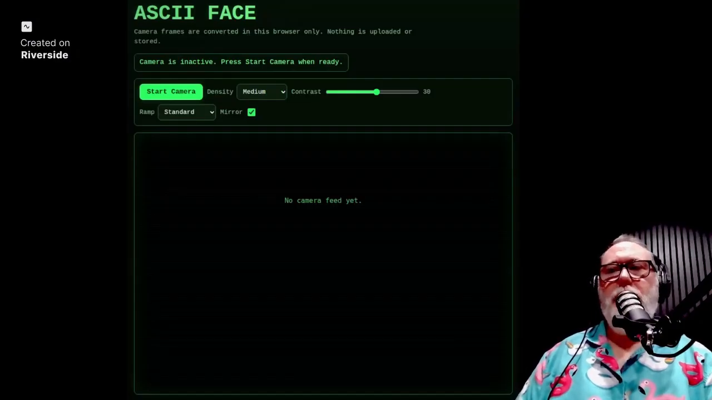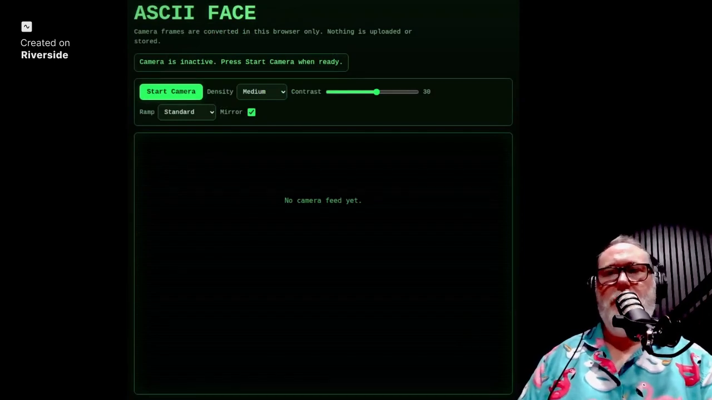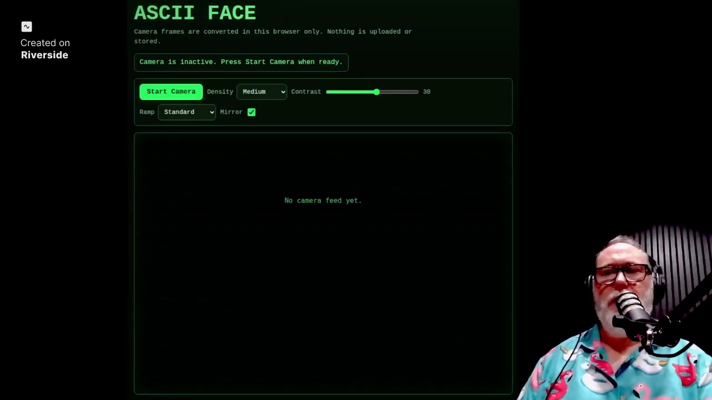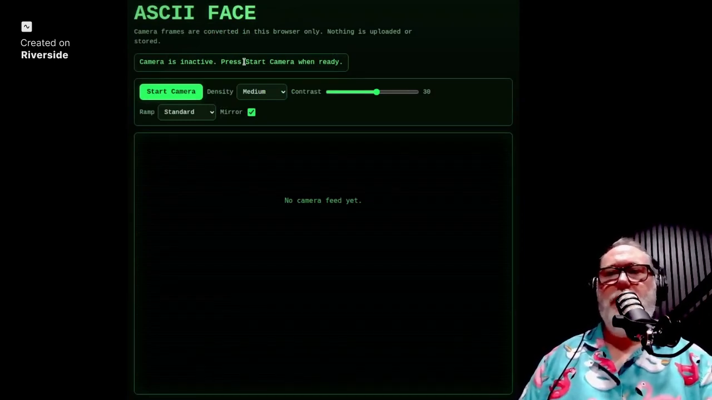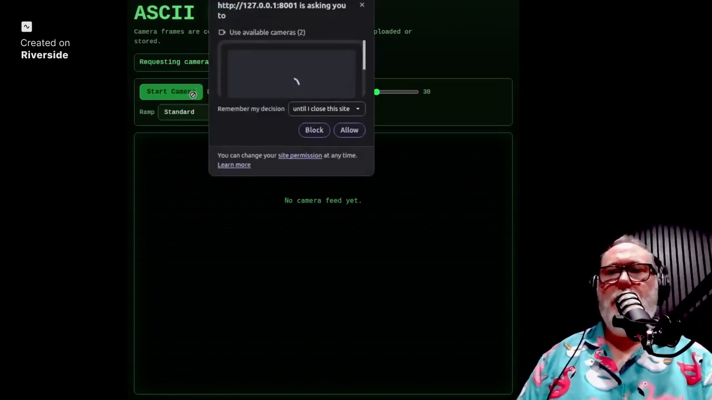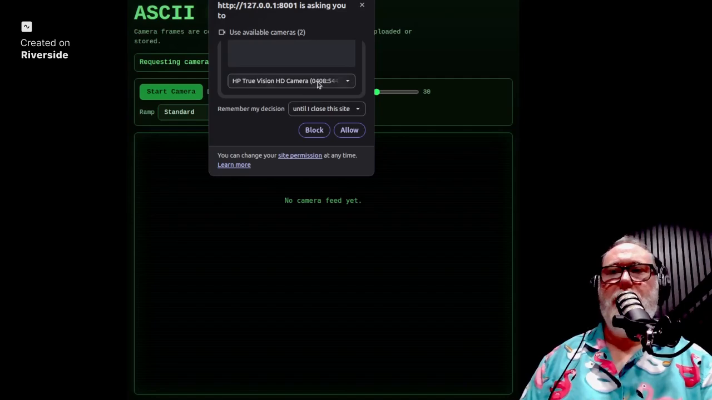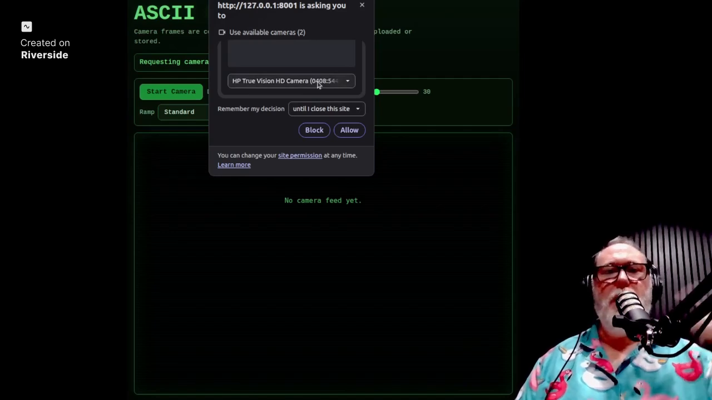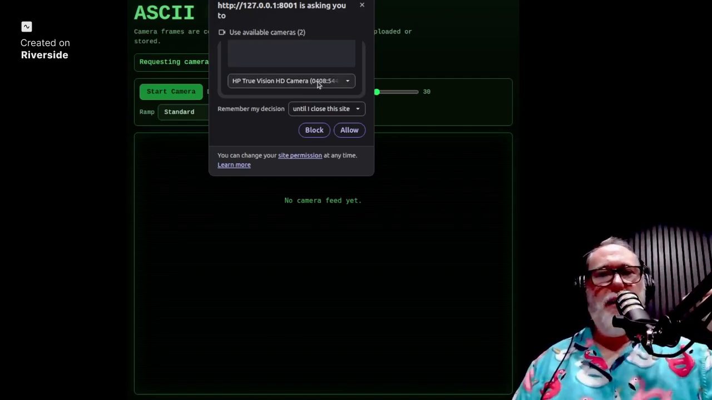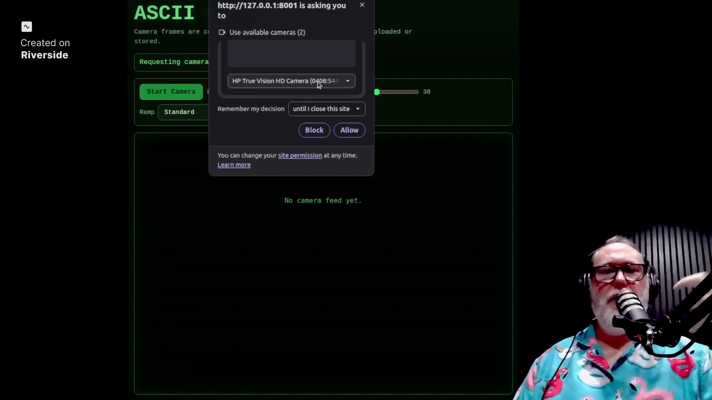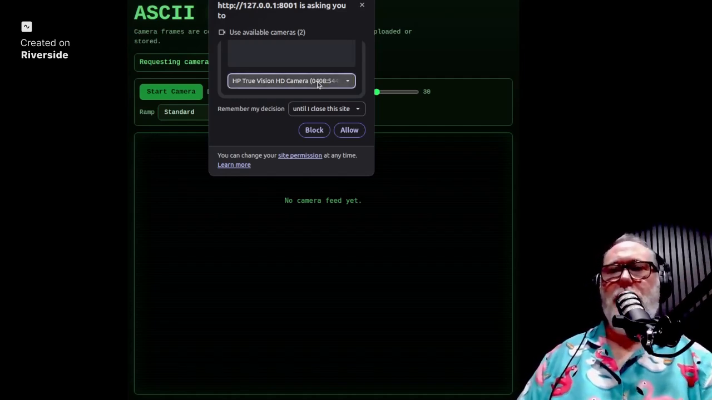Right. So this is the web app that has just been built with all of that stuff that we've been looking through. The camera is inactive. Press start camera when ready. It's going to ask for camera permission. Now, we've got two cameras available. We've got the True Vision camera, which is me here, and so the screencast is using that camera. It can't use that camera, so let's try another camera.